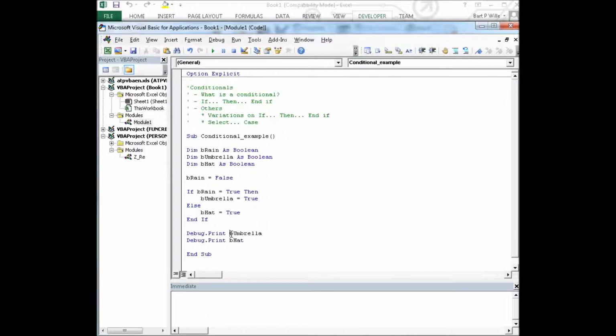Demonstrated by running the script. So first off, I will say that it doesn't rain, which returns umbrella false and hat true. Now I will make an adjustment so it does rain. So I set rain to true, press F5, and we have umbrella true, hat false.